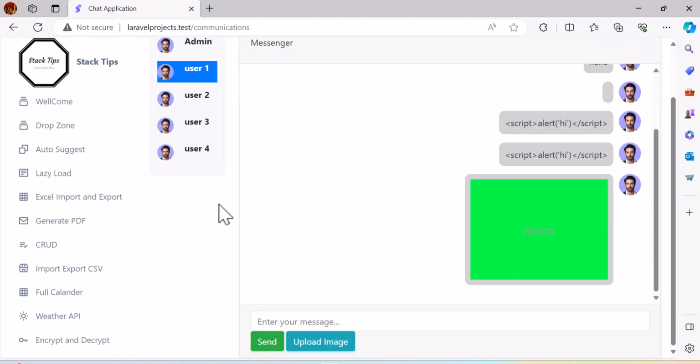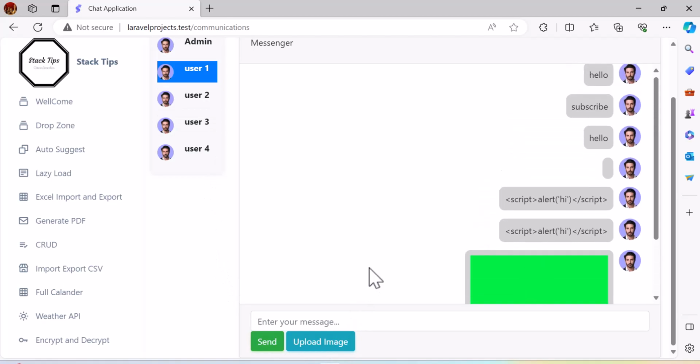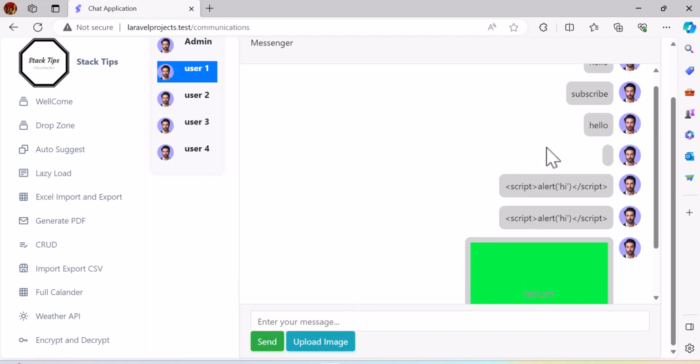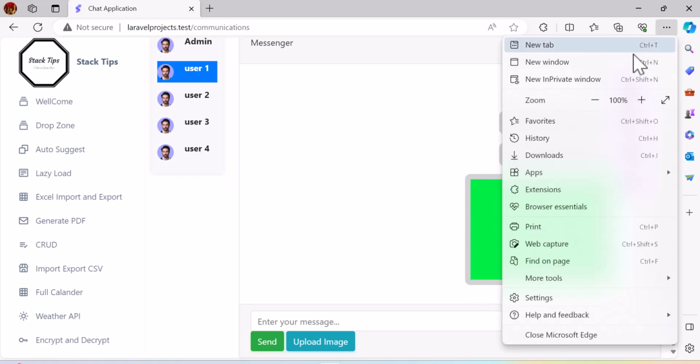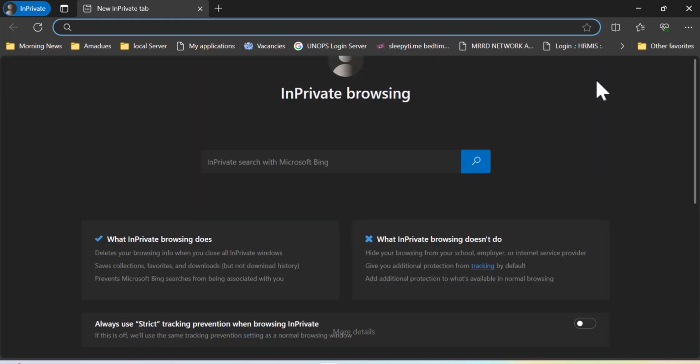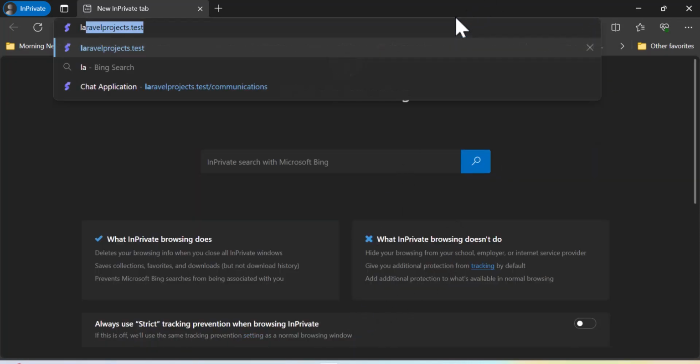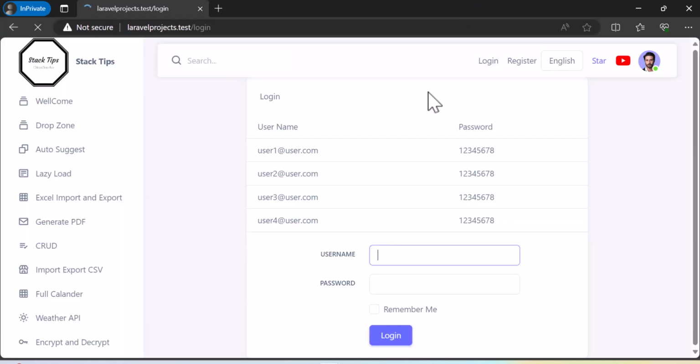Okay, so up to now everything is done. We can select our users, we can send a message, we can upload an image, and we can see our sent messages, but we have not created the received part. For example, if I open a new browser here and go to my project, let's log in as user 1.